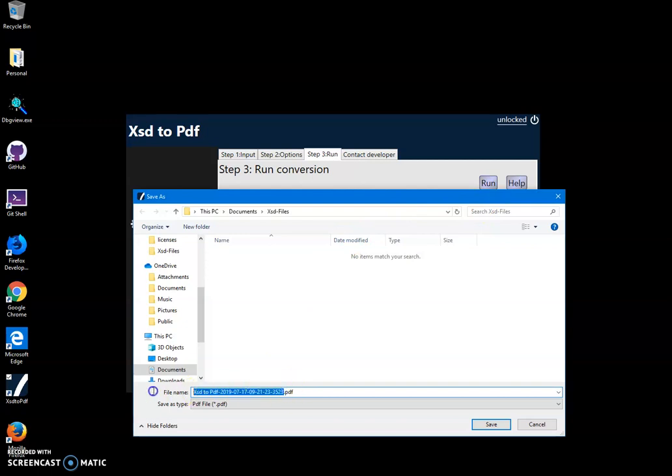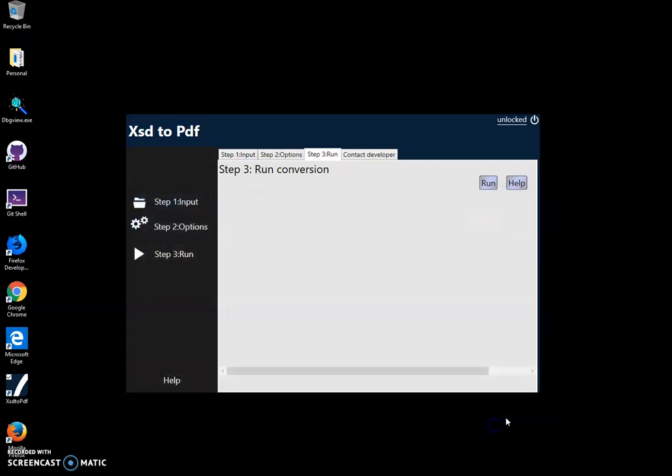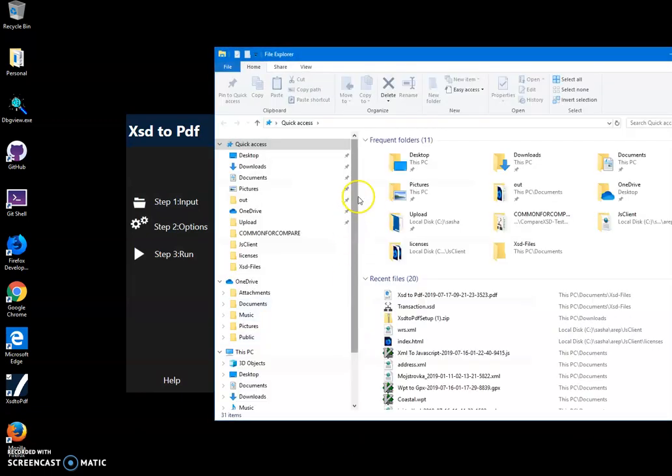Then I will specify the name and location of the result PDF file, and if the name and location are okay, just click save, and the file has been saved. Now let's go and open the file.